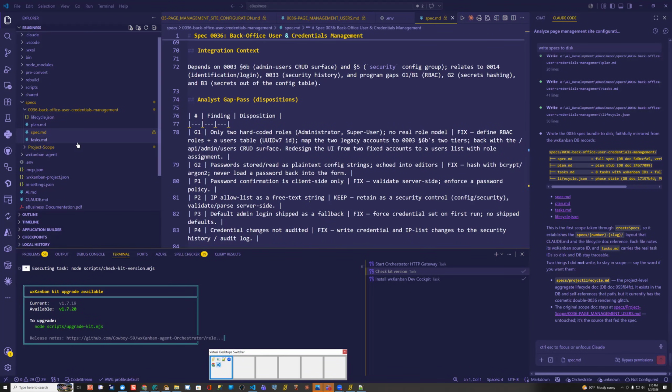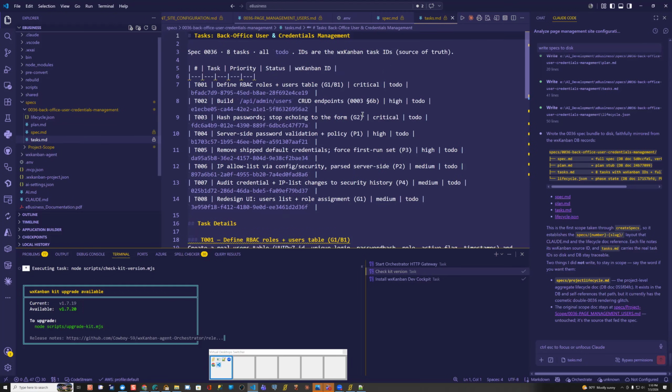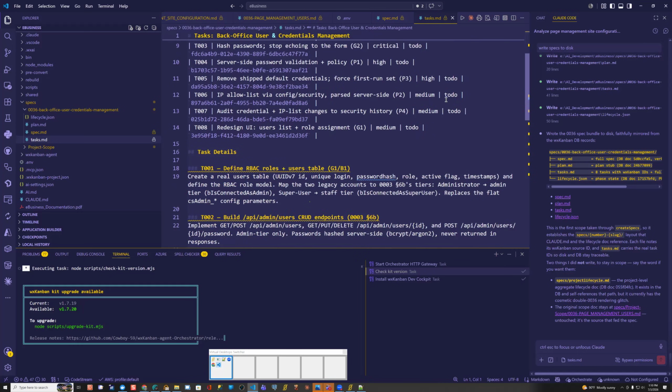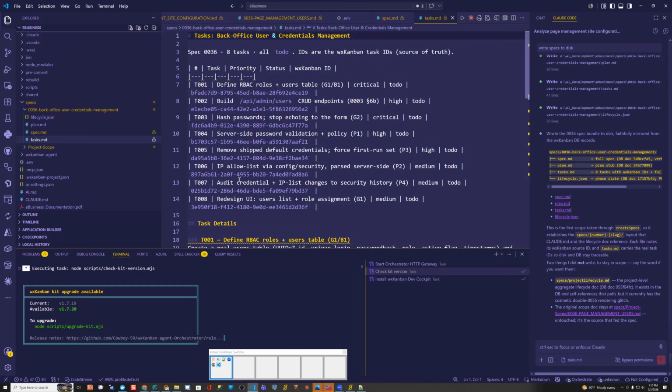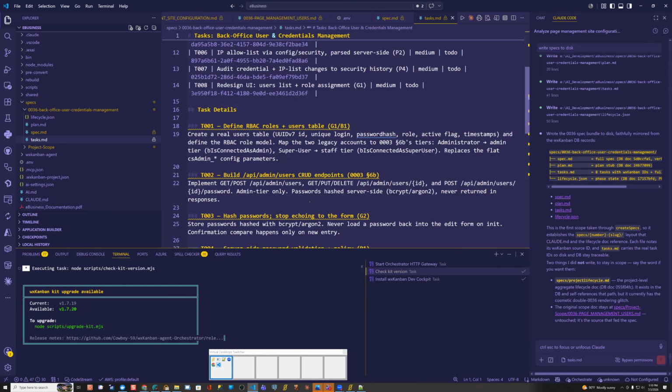Now, we're not completely done. Here's all the tasks that need to be done. It creates these tasks to be processed and worked with. That's how you kind of get to know where things are.